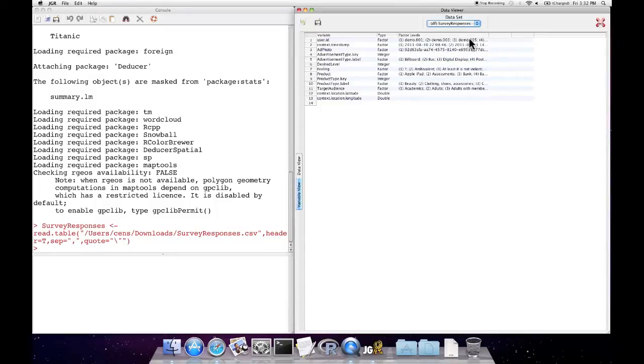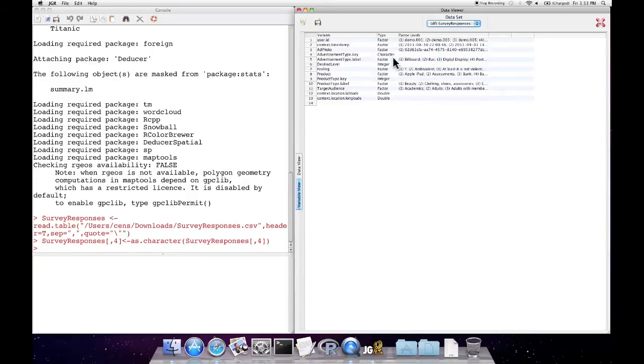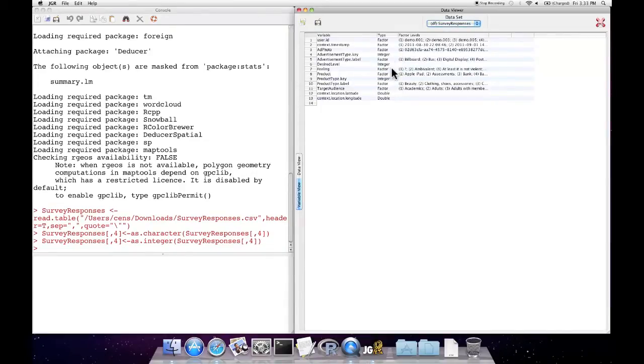And what's great about this is if you don't think that Deducer has the right idea about your variable type, you can change it. So for example, this variable comes in as an integer, so it's only a round whole number. But if you thought that really you should be considering it as the string, so like with quotes around it, you could change it to character and it would consider it as character. And then if you decided that actually integer made more sense, you can change it right back.